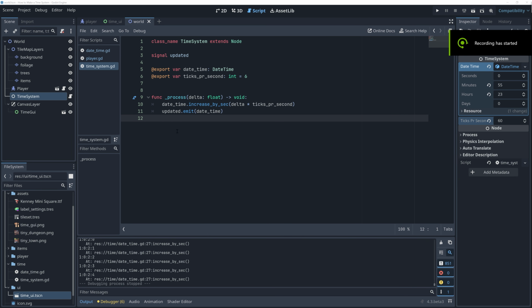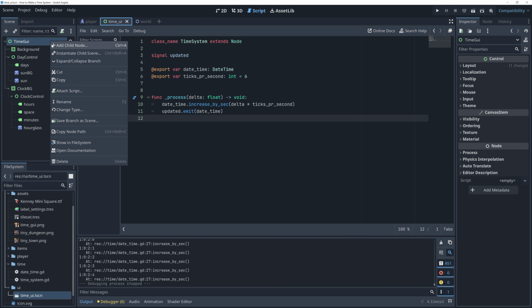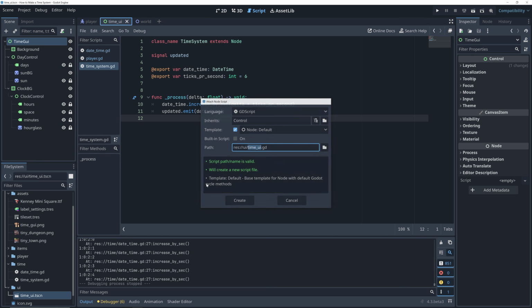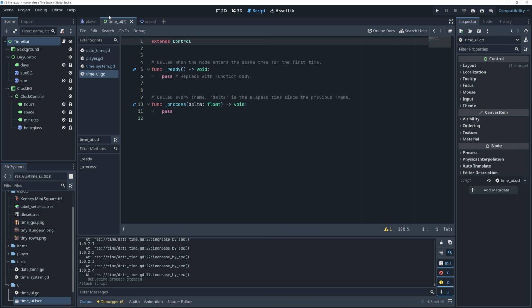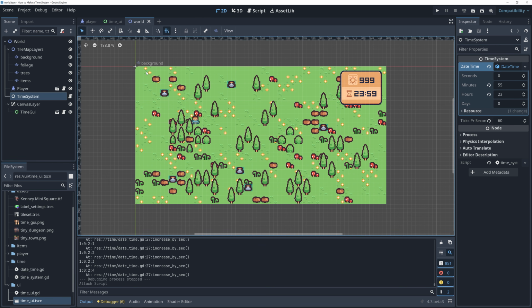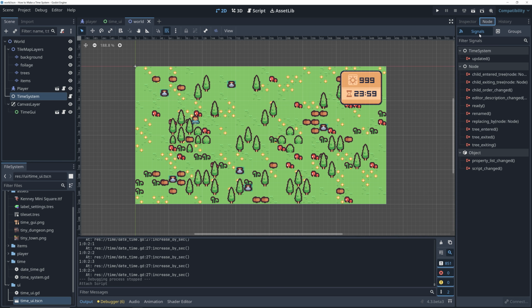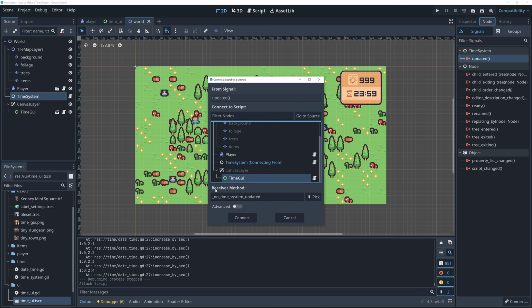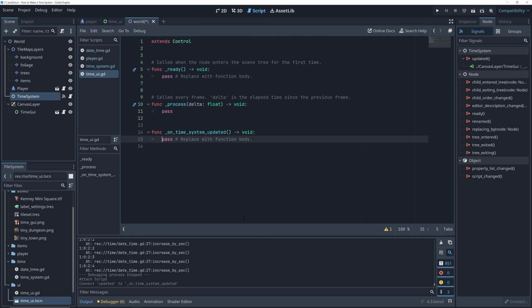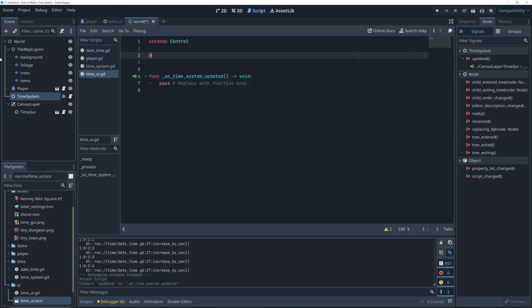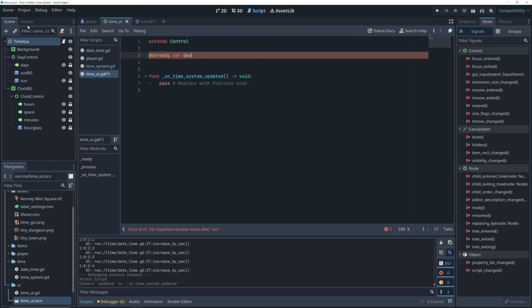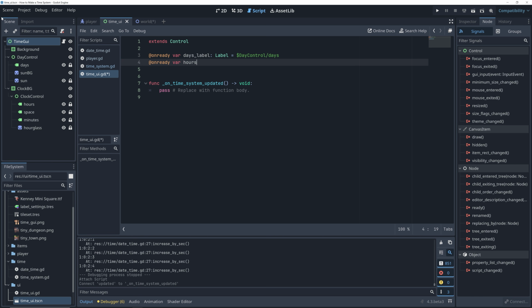Next, we need to first create a script for the time GUI and connect the time system's updated signal with this new script. We can do this using the node menu and at the same time create the method in our GUI script that the signal will be connected to. In our time GUI script, we then first need to create a reference for all the labels we want to be able to update. So the day label, the hour label, and the minutes label.